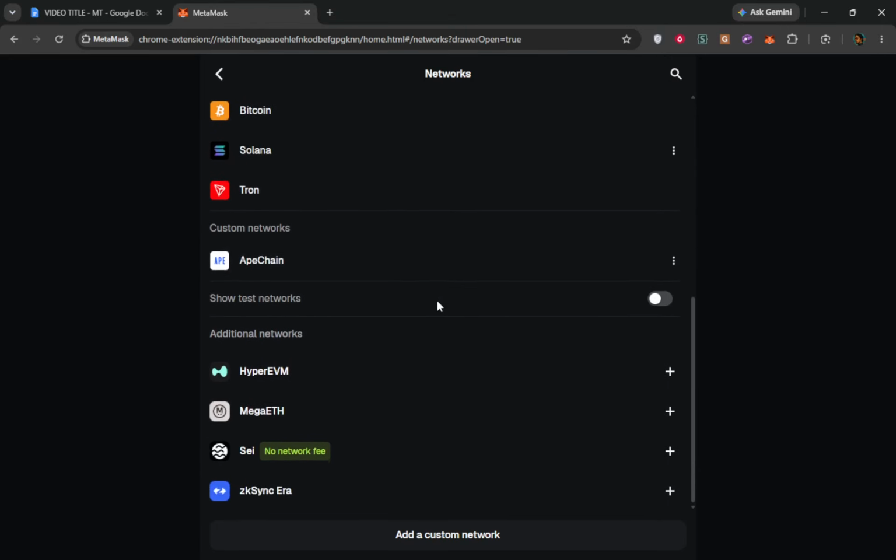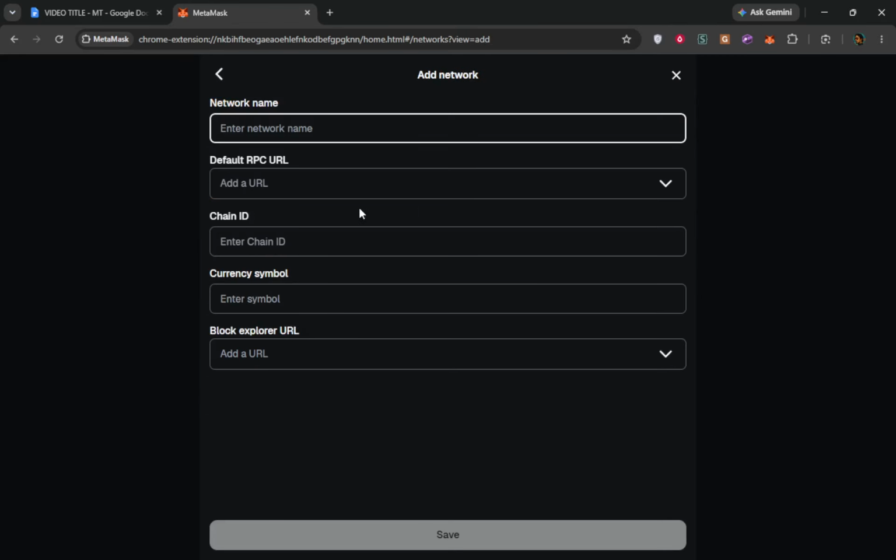Go to Networks and select Add Network, then choose Add a Network manually. This option provides a more hands-on approach to adding networks. It allows you to customize settings, which can be beneficial if you want to ensure accuracy. This method is especially useful if the network you need isn't listed in the automatic options.